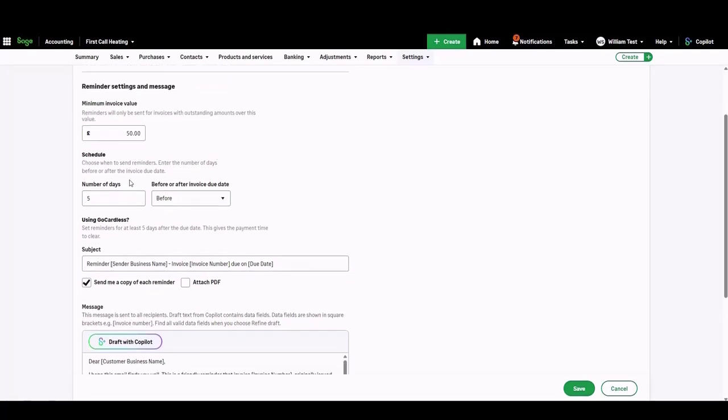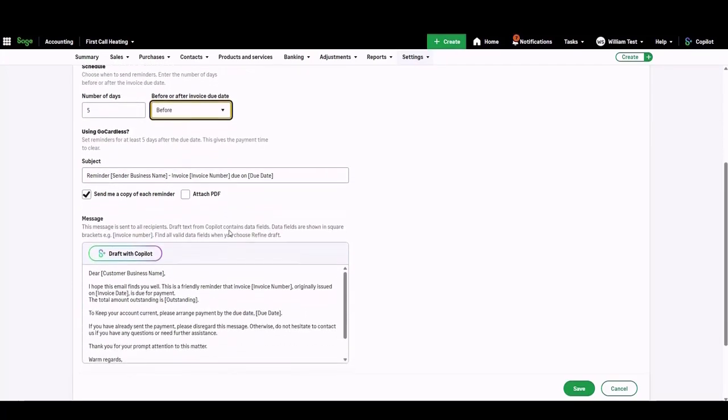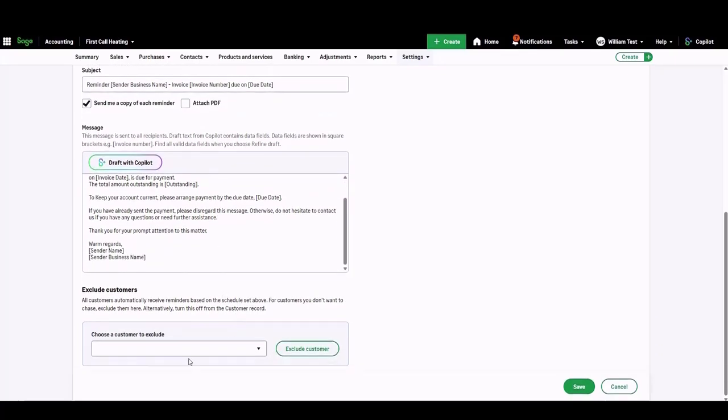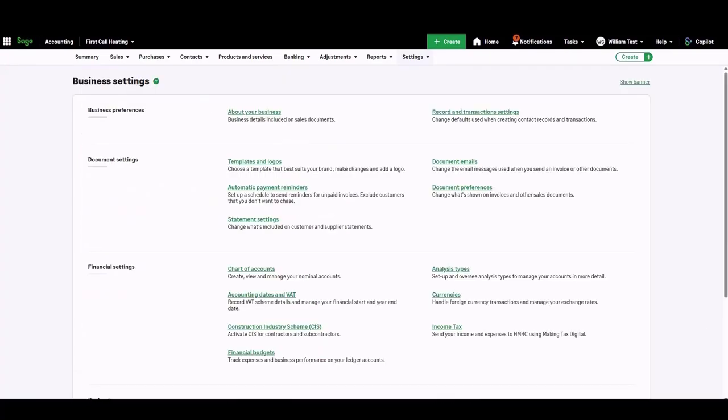So whether it's over a certain value, they can set it up to be sent before or after the invoice. So being more proactive by sending out 5 days before, and they can still use the functionality around Copilot, which then personalizes that message that's sent out. And they can even exclude different clients if required.